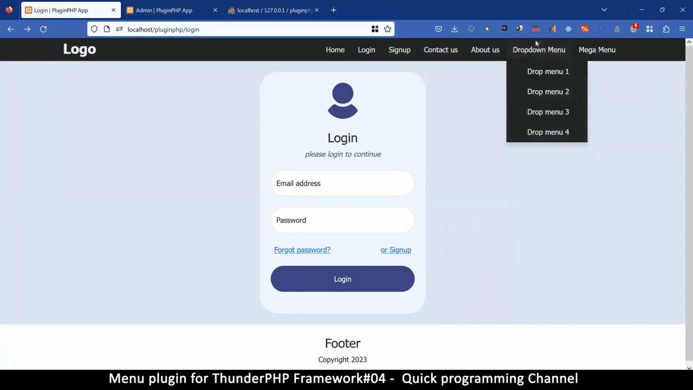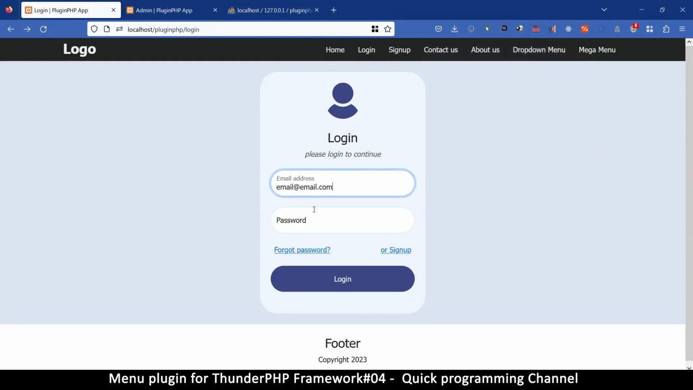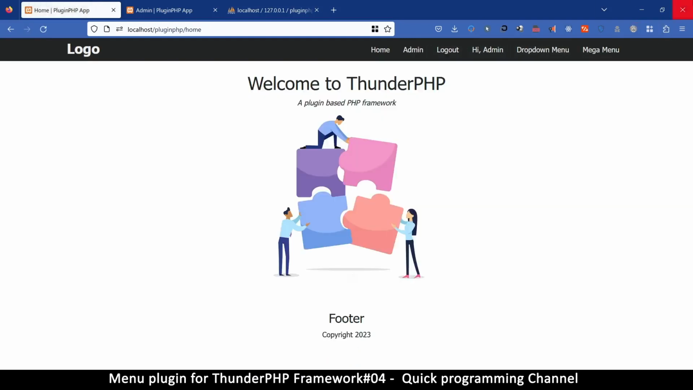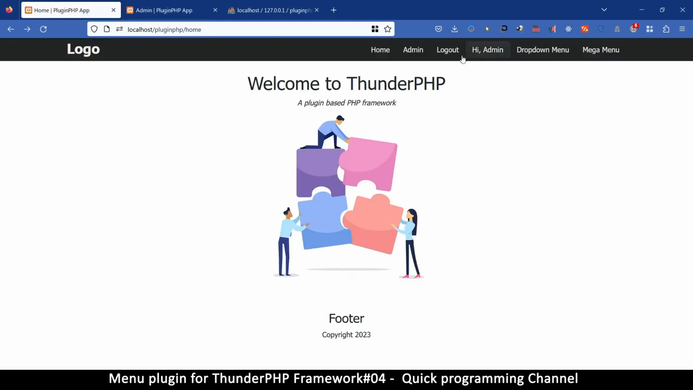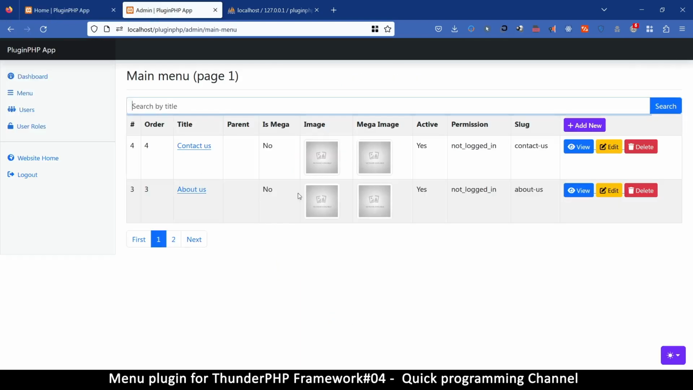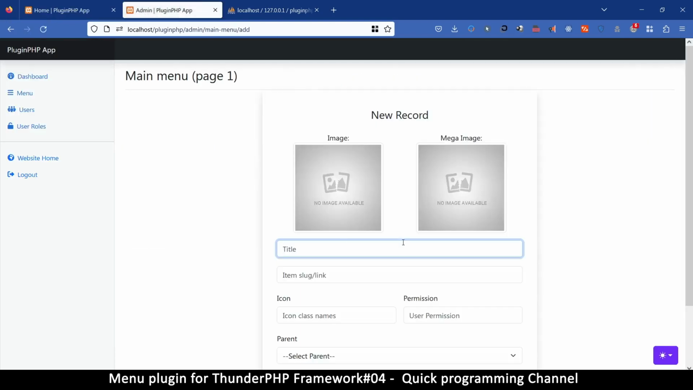So what I'm going to do is let's make some items that have a parent. Okay, so let's do this. Let's log in. So we log in here, and let's go back to our admin section, or maybe let's use this section here. So I just want to add one item that will be available when we are logged in. So let's add that, add new, and this one we're going to call it my dropdown.